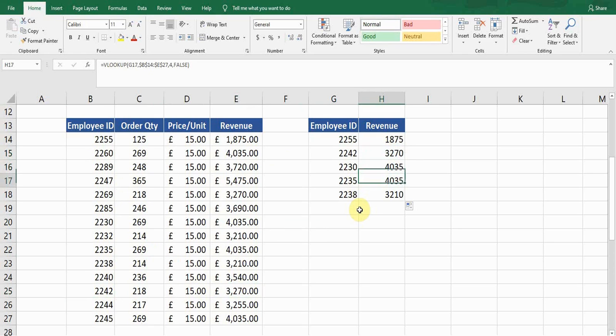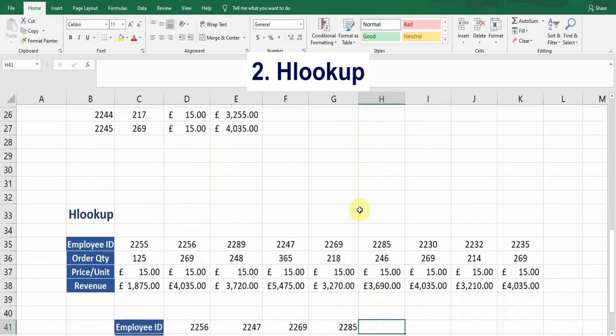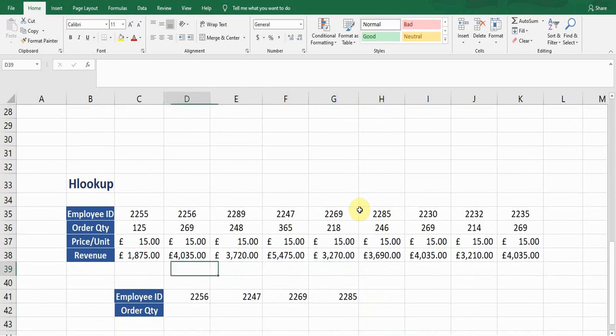Second one is Hlookup formula. Hlookup formula is horizontal lookup formula and Vlookup formula is vertical lookup formula. In Hlookup formula, for example, your data is in this form. Your headings are in rows. So what I want is the order quantity against these employee ID. So I will use the Hlookup formula here according to the scenario, according to the data.